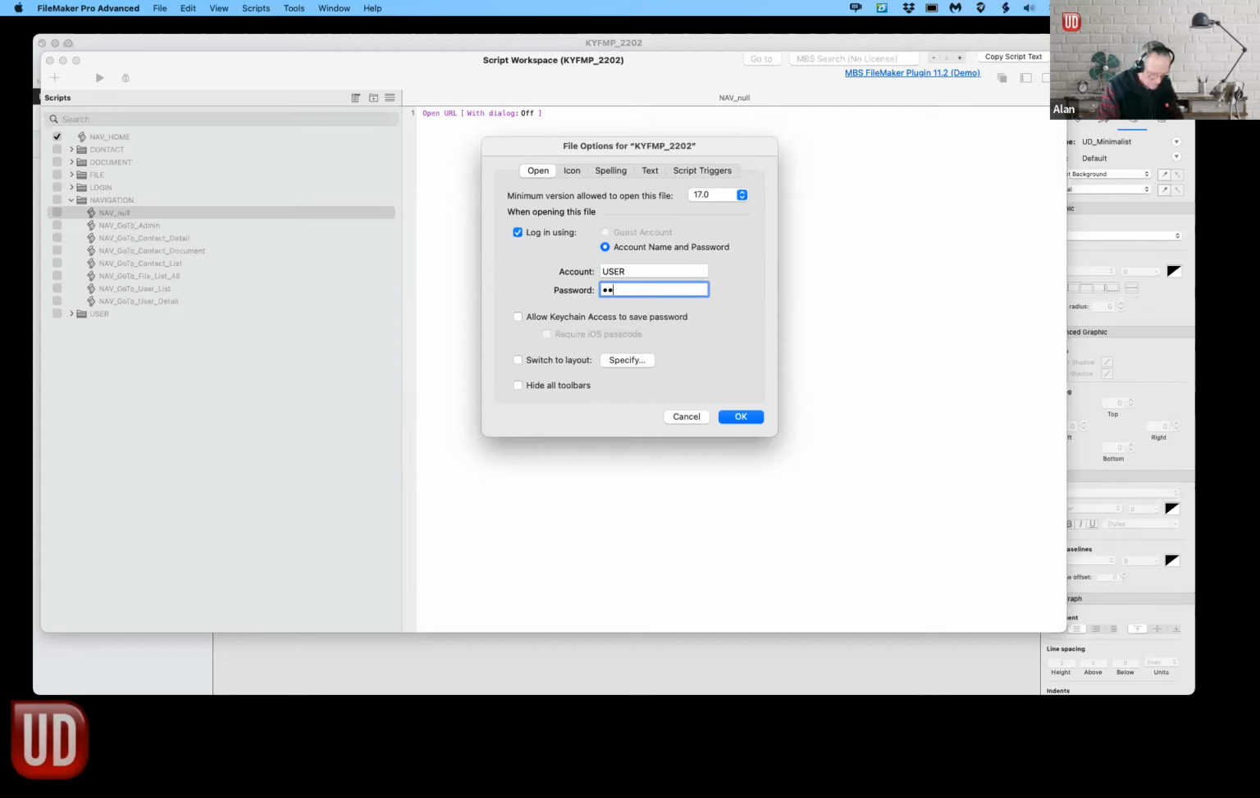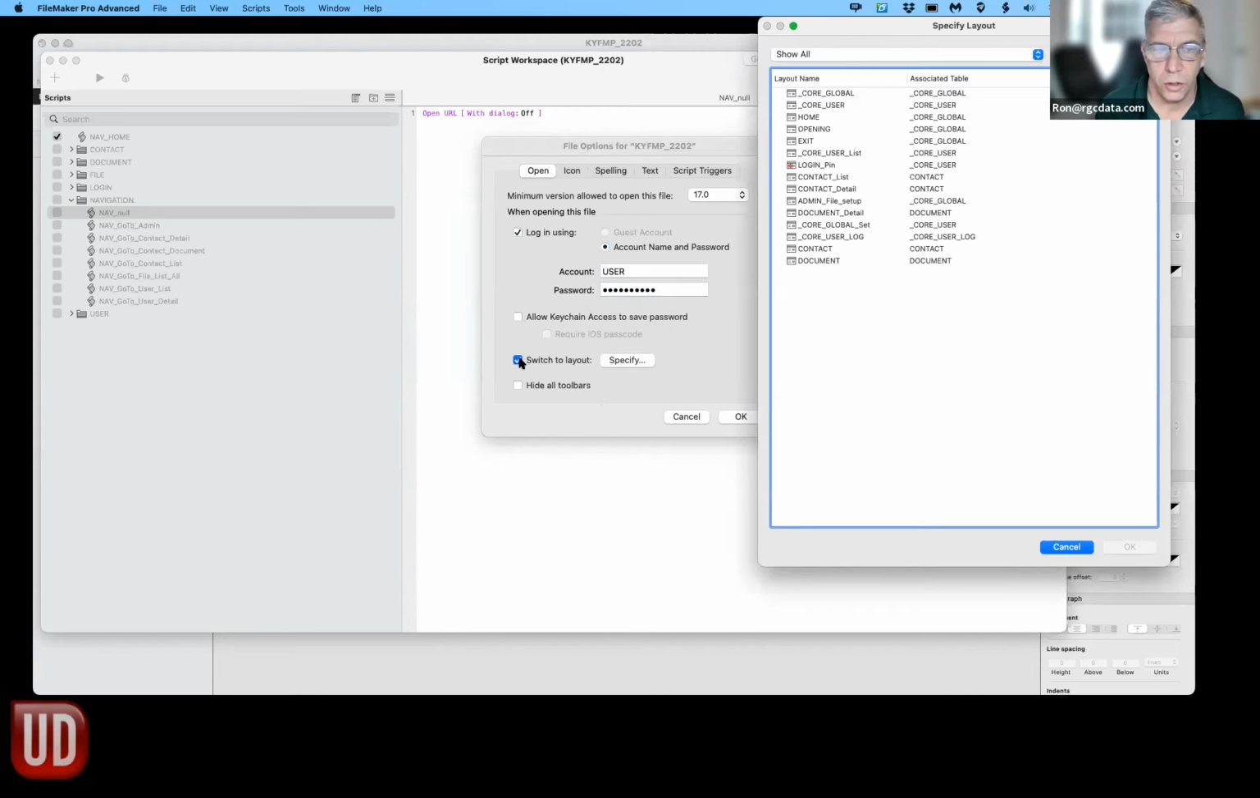KYFMP. So then access for the file is not using a username and password. It's just using a PIN. Each user has a unique PIN, and that's what gives them access. Okay. Right.